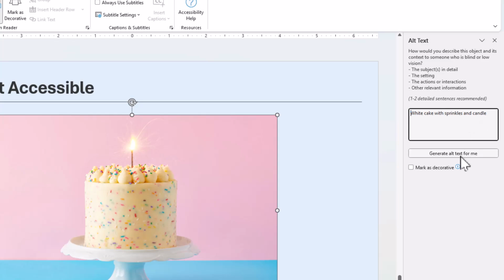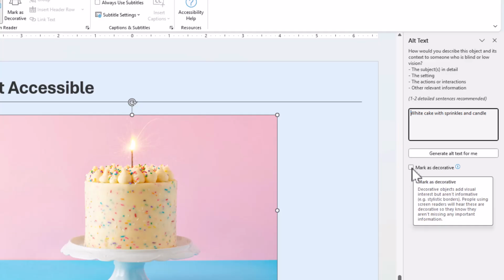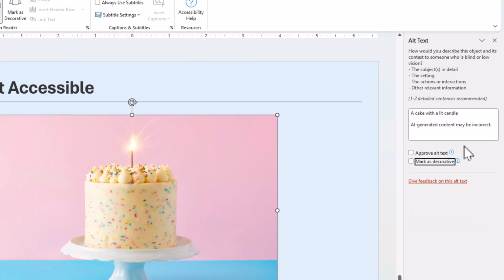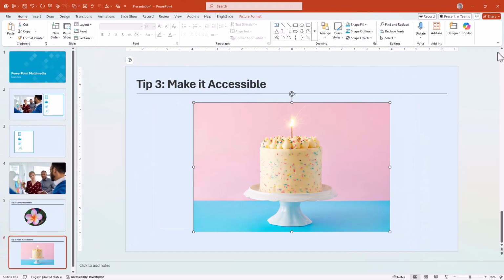I can generate the alt text, or I can just make this a decorative image. Things like borders or diagrams that are just there to be decorative and they're not really missing any important information by not knowing its text. I can also use AI: a cake with a lit candle. I can approve this alt text and now it is there whenever someone is looking through this presentation.